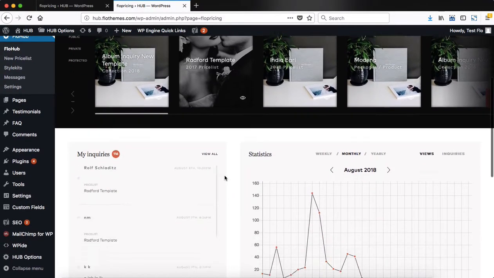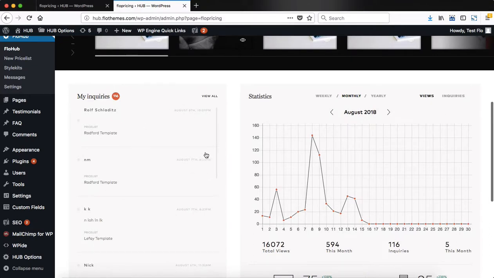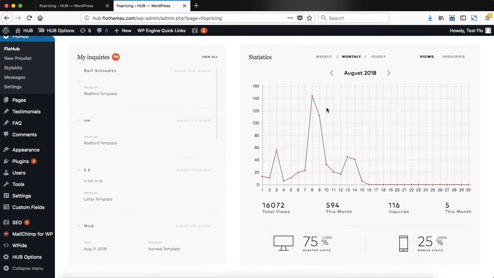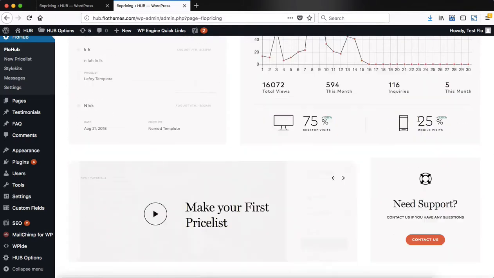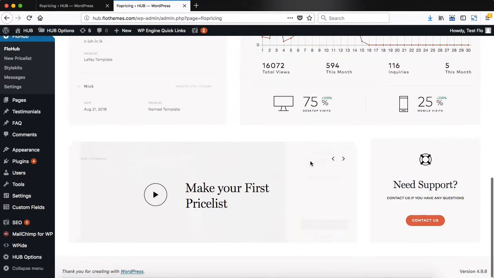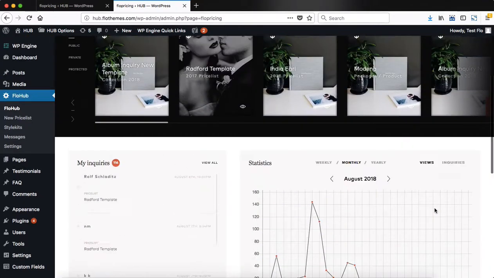Then you have a quick overview of all of your inquiries, different statistics of viewers and inquiries per month, per year, or weekly. Scrolling further down, you can have a percentage rate of desktop visits versus mobile visits. Then we have some brief tutorials on how to make your first price list, etc. And once again, a quick link to our support team in case you need any assistance.